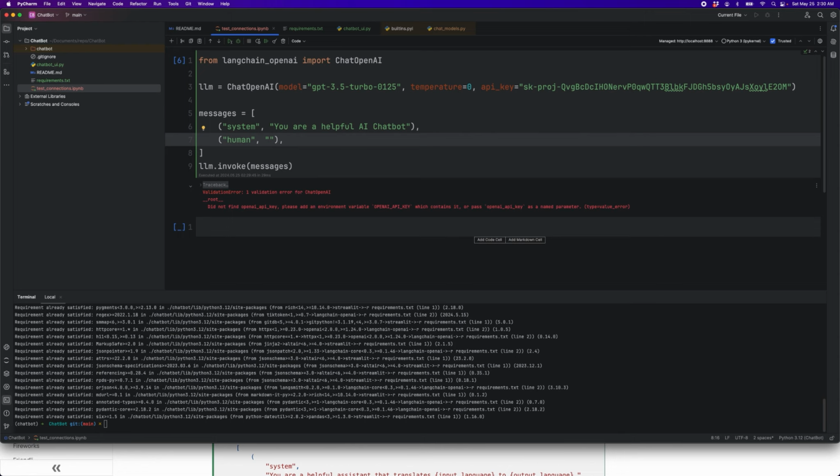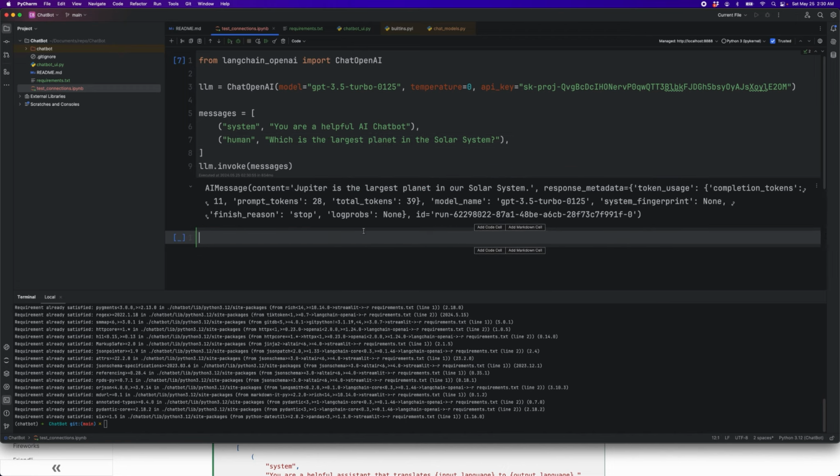Which is the largest planet in the solar system. And hopefully this works out well. Let's see. All right. So now we got a response back, and it said Jupiter is the largest planet in our solar system.